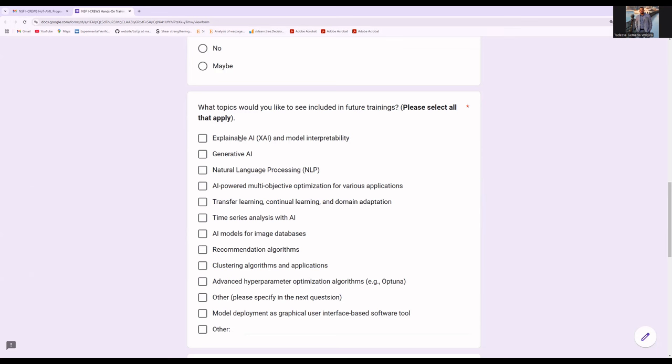However, there are some techniques recently that can be used to explain, to some extent, the output of machine learning models, and these techniques are called machine learning explanatory techniques. So we can discuss explainable AI and model interpretability, what these algorithms are, and how to use them. This can be one potential topic.